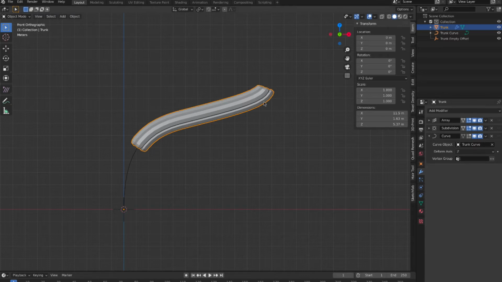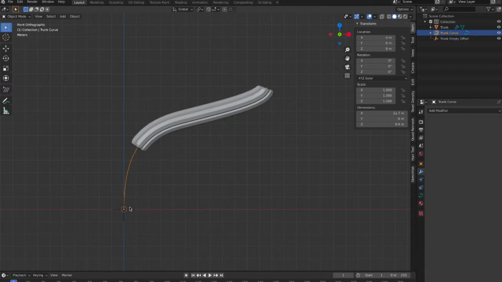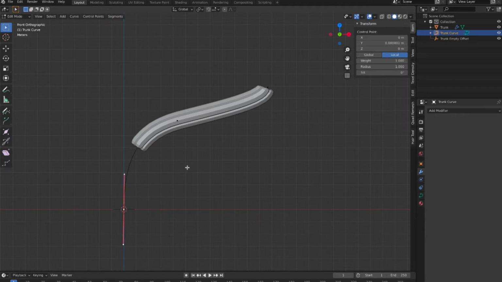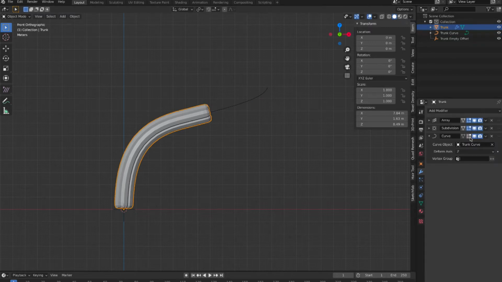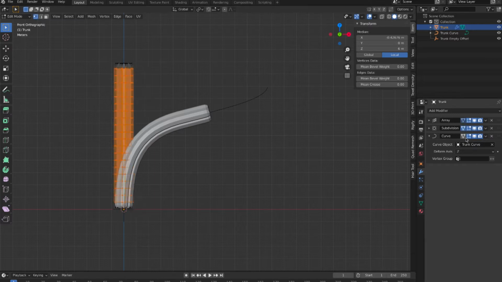And now you can see it's not doing the right thing because this curve is starting here instead of at the origin. And this has a really easy fix. Go to edit mode, and here in segments, go to switch direction. So now it's starting where it should be. And then I'm going to enable the preview here, so we can see the model in edit mode with the modifiers.